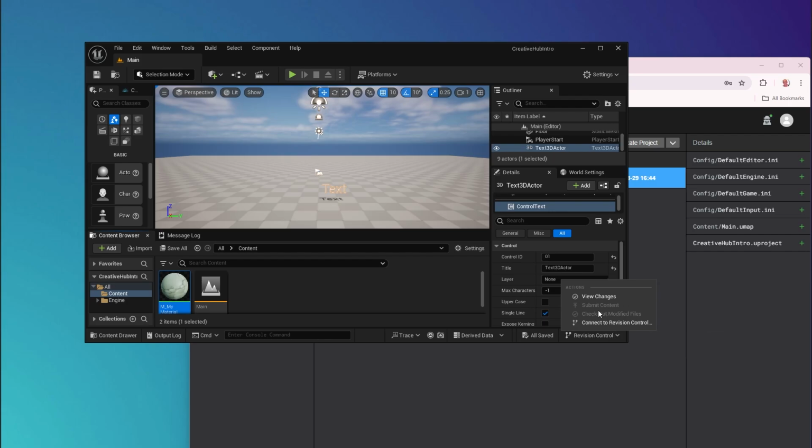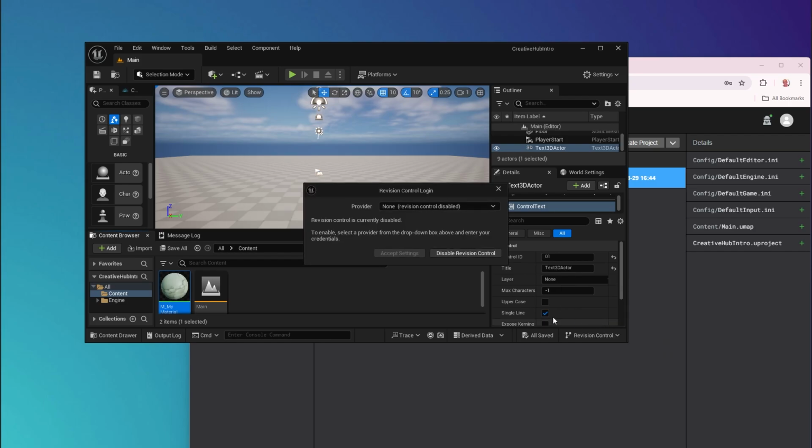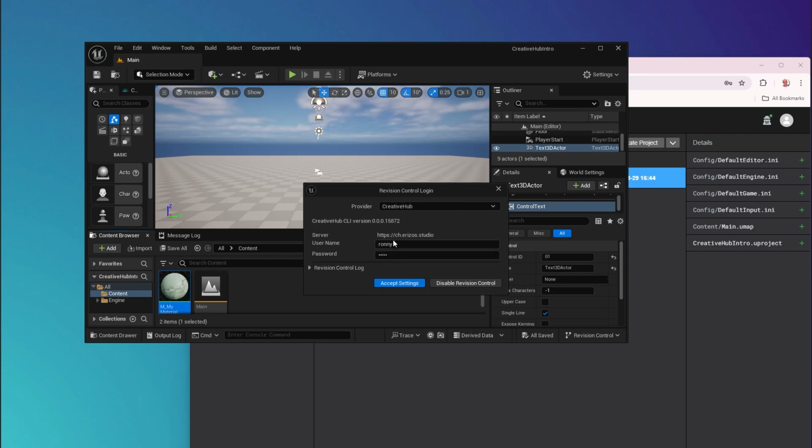So I'm going to set up our revision control. All I need to do in Unreal 5 is select revision control, connect to a revision control. From the dropdown, select CreativeHub. And it already picks up all the details for us. Like I said at the beginning of this video, CreativeHub is zero configuration. It is the easiest tool currently on the market that allows you to manage your Unreal projects without having to do any complicated setup. So I'm just going to accept these changes.